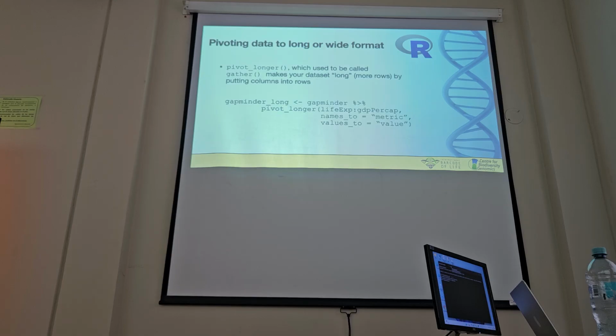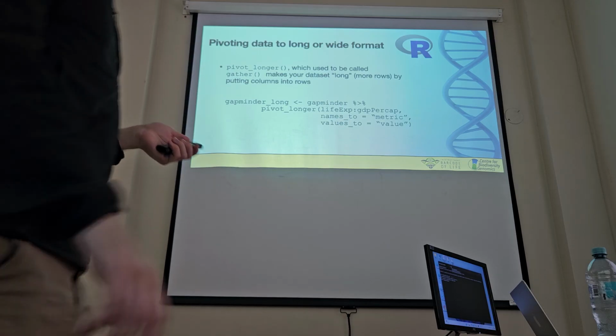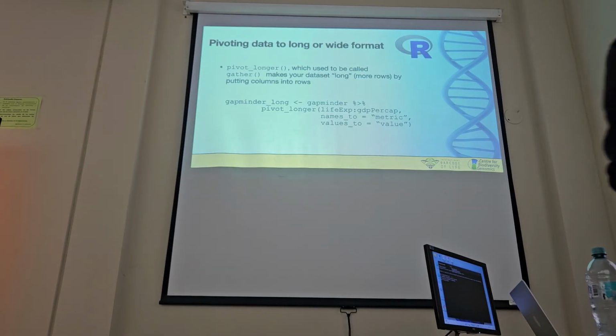Okay, so the first thing we'll do is what's called pivot longer. What this does is it makes your data set long. It used to be called gather, now it's called pivot longer. It takes the data from being wide and pulls it to being long by collecting columns into a row. And so what we'll do is use pivot longer on the gapminder data.